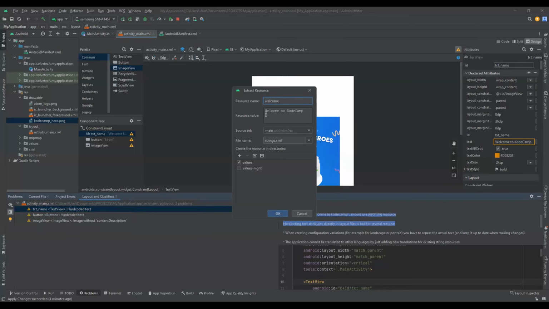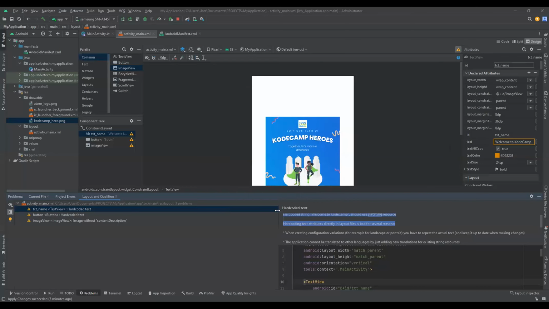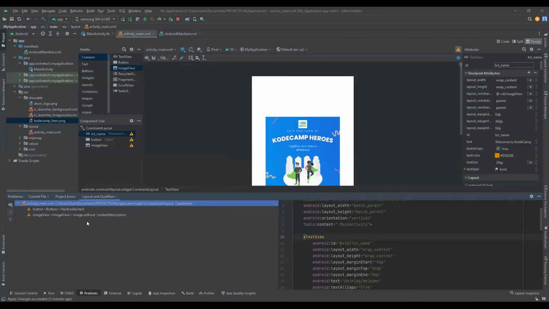So think of it as maps, right? You're mapping something to a value. So whenever you're looking for welcome to KodeCamp, all you need to do is call welcome as a name. So that's that. You're creating the resource file in the following directory. The difference between these two is one is light mode, the other one is dark mode. So you can actually just do it for both of them if you want, and then click OK. So you can see that takes that out.